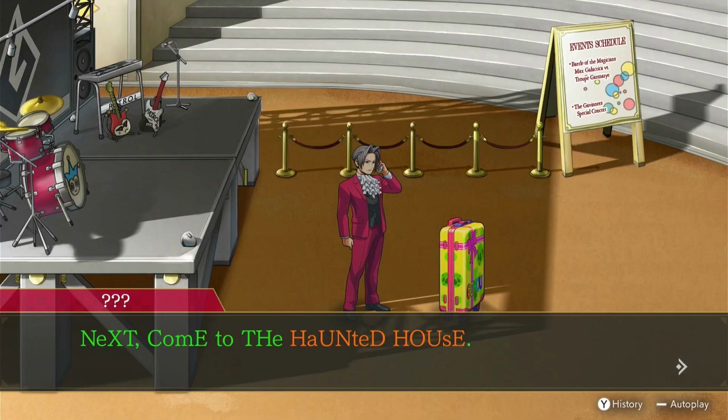An events schedule. Battle of the Magicians. We've had magicians as a major feature in previous games as well, so that's exciting. Oh my god, Max Galactica! Max Galactica is one of my favorite characters from all of the games, featured in a previous game in a circus setting. Troupe Gamerier, that's probably the English name of the circus troupe, I guess. And the Gaviners special concert. Is that what I'm reading? It's a bit small. The Gaviners. What is that? It does sound slightly familiar.